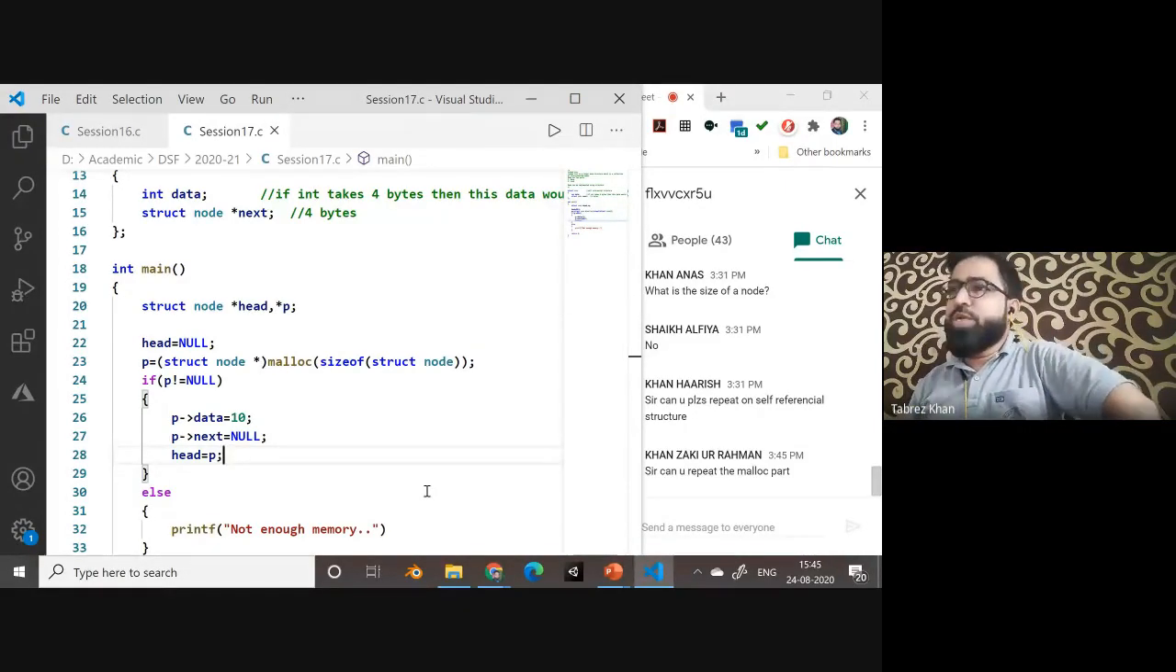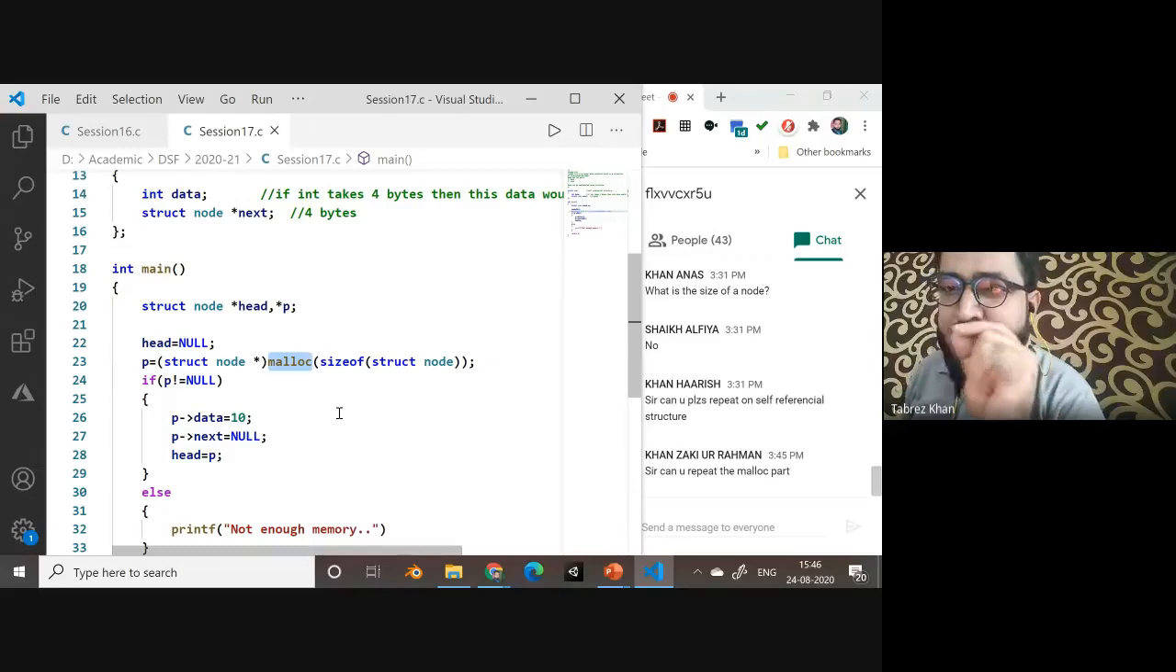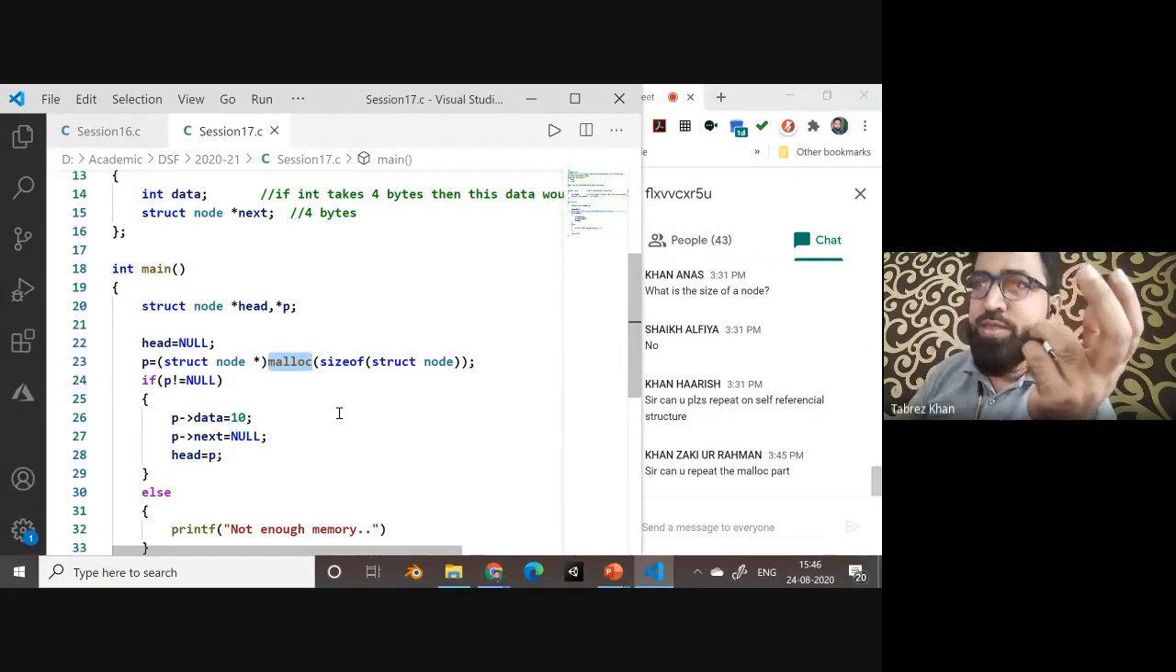There's a request to repeat the malloc part. So let me do that. This is a library function, malloc, which stands for memory allocation. M for memory, alloc for allocation, so memory allocation. So this is a library function to allocate memory during the execution of a program. So when you call this function, you need to specify how much memory you want, 1 byte, 2 bytes, 3 bytes. Okay. So the memory you need to specify here.